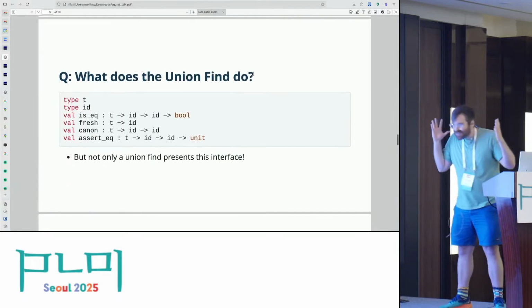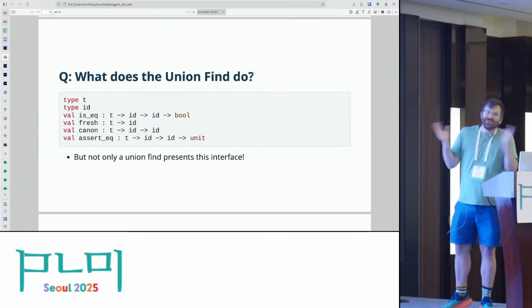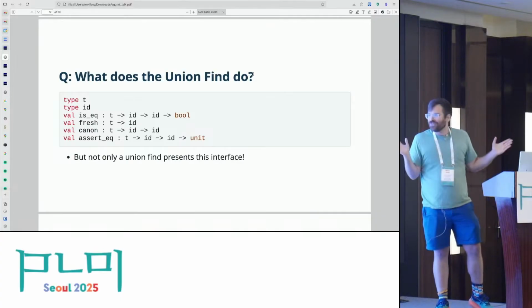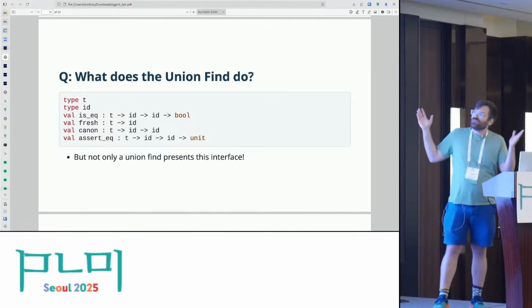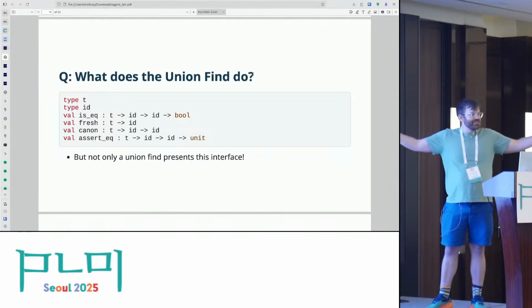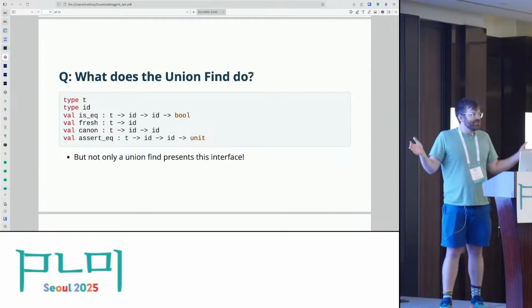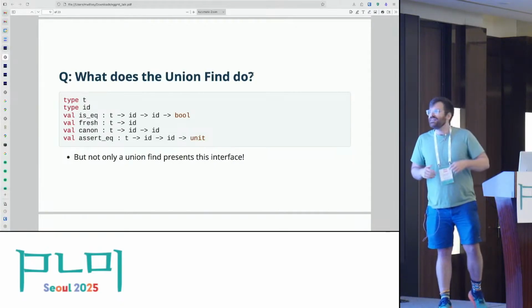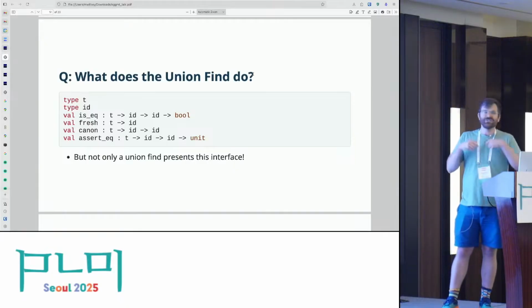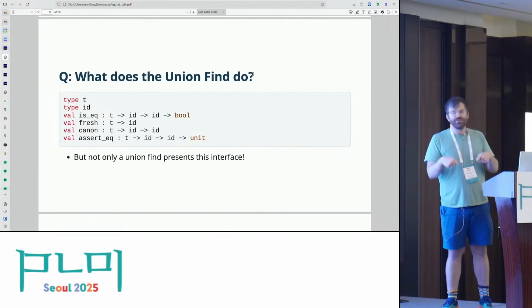So a question to ask: what does a union find really do? What interface does it present? You have the union find T that stores all the information of the union find. You have the notion of an ID. And then the union find can tell you if two IDs are equal. It can give you a fresh ID. It can canonize IDs. You can assert equalities using the IDs back into the union find.